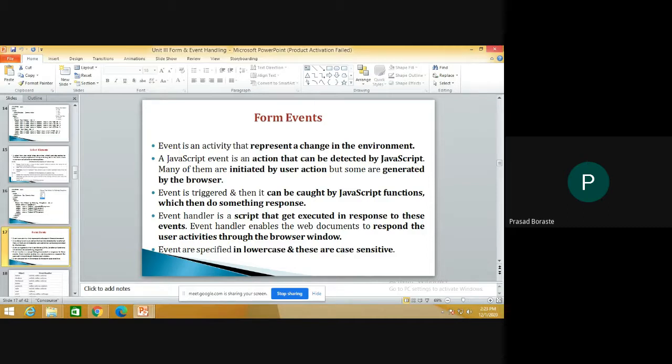When we click or an event occurs, then some process occurs. So an event is an activity. An event is triggered and then it can be caught by a JavaScript function, which then does something in response. We also have an event handler, which is a script that gets executed in response to the events. When the event occurs, it is handled by an event handler. The main task of the event handler is to enable the web document to respond to user activities through the browser window.